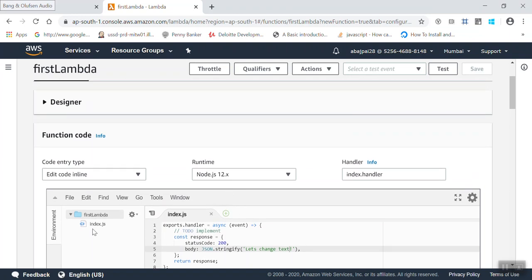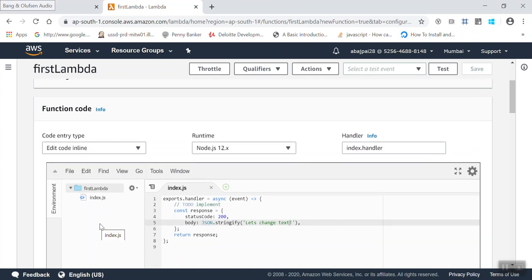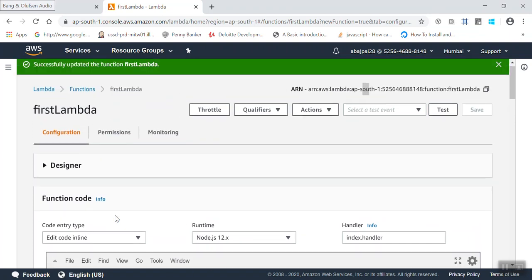We can create any number of files inside the Lambda. We can declare the environment variables. We can set up the database connections also. We can do all those things from here.